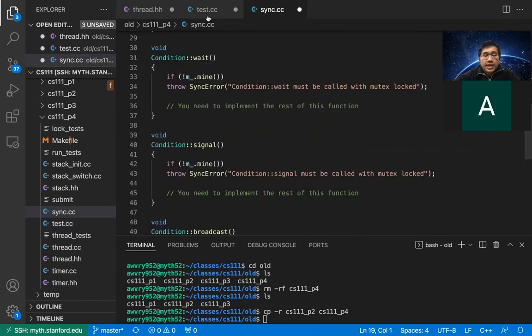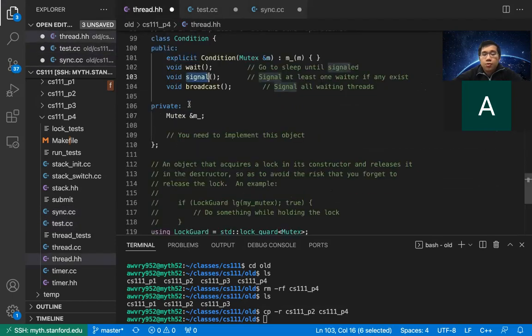All right. Otherwise, I think we're mostly done. I've gone through the starter code and went through the logic of mutexes and condition variables.